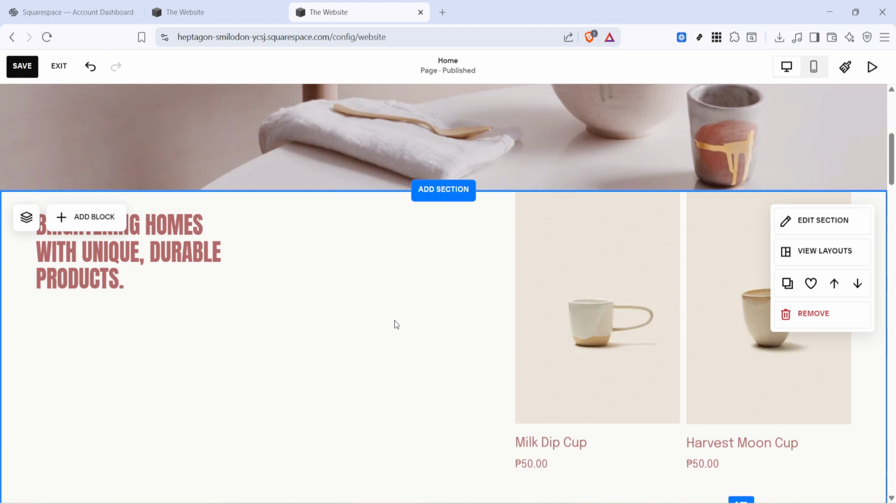It's always a good idea to double-check spacing and alignment after making visibility changes, especially if the hidden block was part of a larger section. And that's how to hide a block on Squarespace.